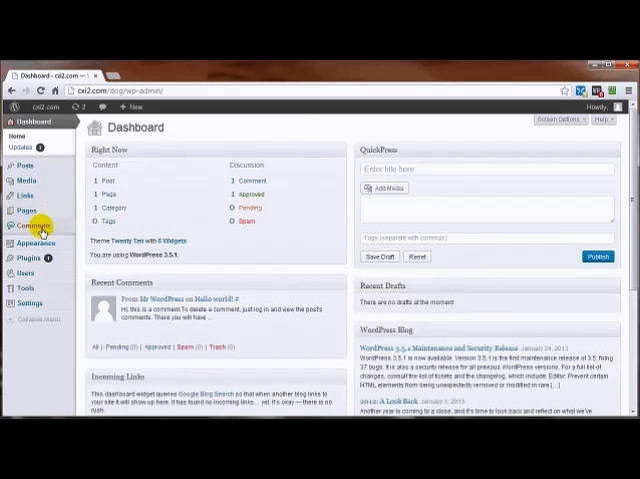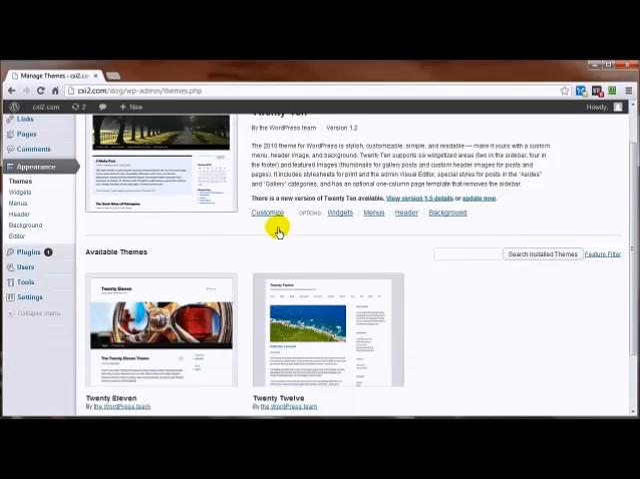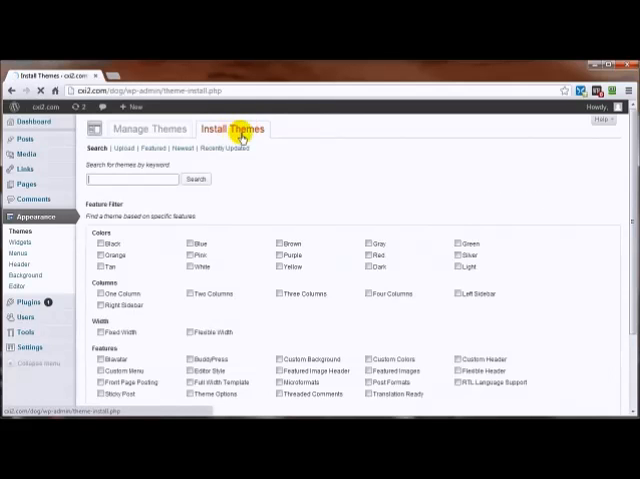Now at this point we want to go to Appearance, go to Themes, and all the themes, whether it's the default themes or even what's called third-party themes, are installed and activated the very same way. Now these 3 are already installed, but you only have one active theme. Let's go ahead and install another theme. Come on up here to Install Themes, and you've got a few options here.